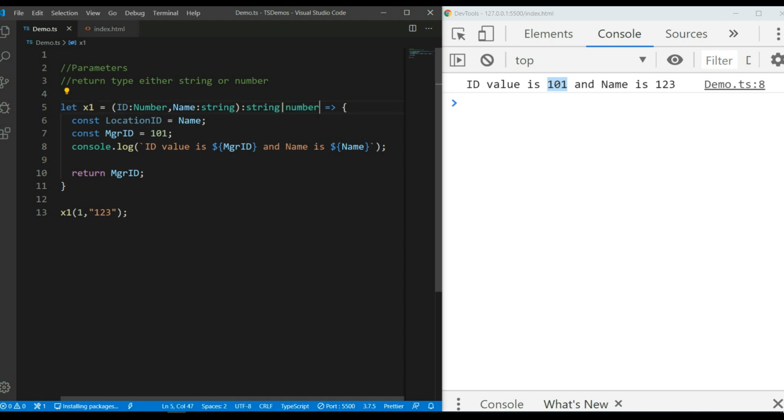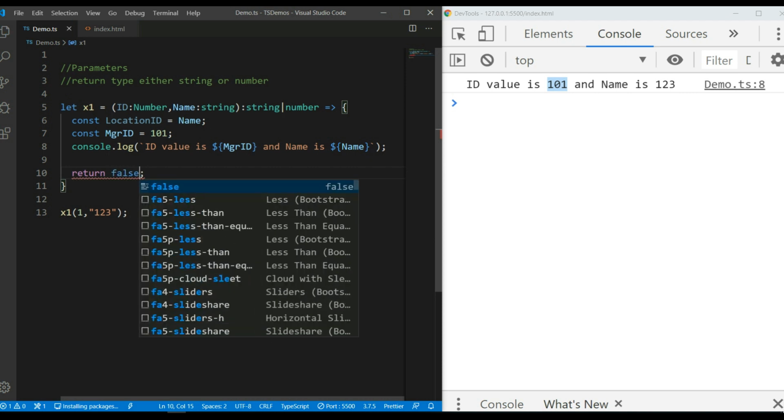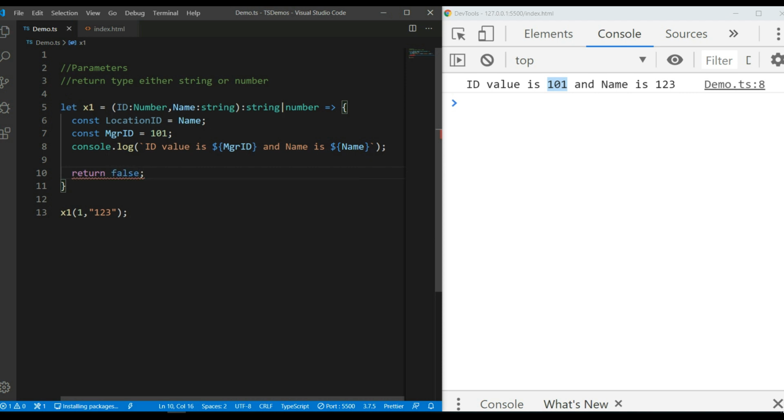If I try to return a boolean property, which is nothing but a false or true value, it gives the error. So it should be string or number value. False is not assignable to the type. So in case you wanted to make it a boolean property also, how are we going to do that? The same way we can do that.